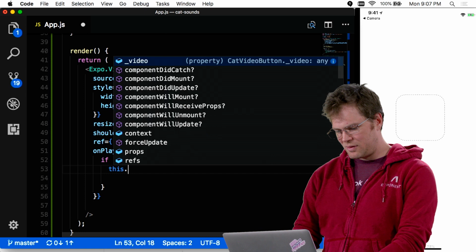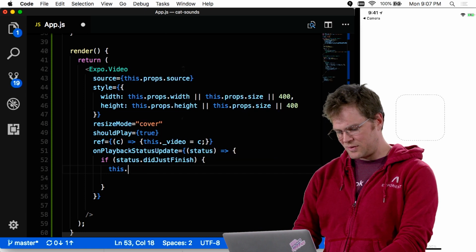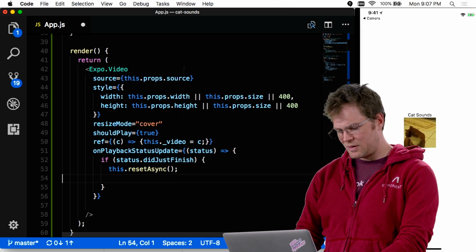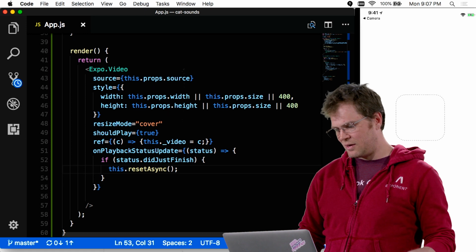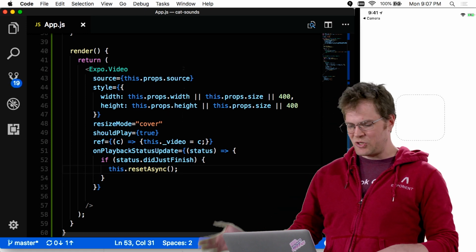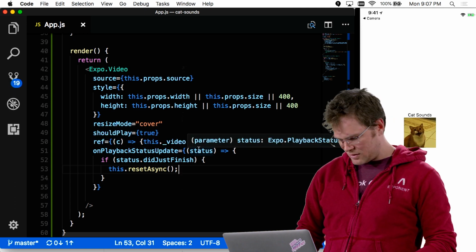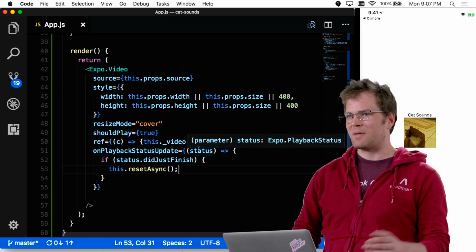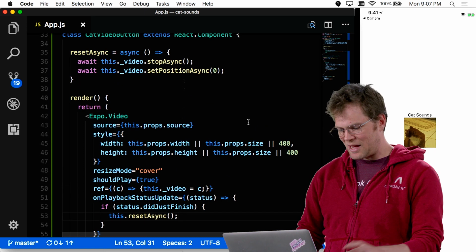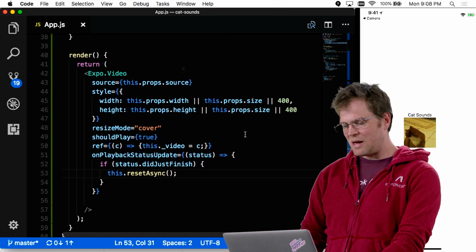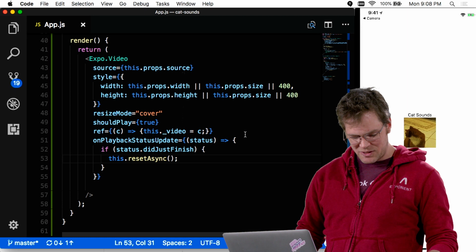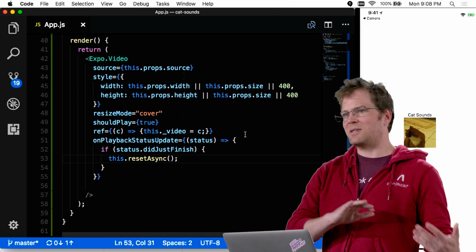So now, if I call this.resetAsync here and save that, the video should play, and then it should go back to the first frame where you see that smiley cat. And there we go. You can't see his face, but the cat's back. So now what I want to do is make it so when I touch this, it plays that again.